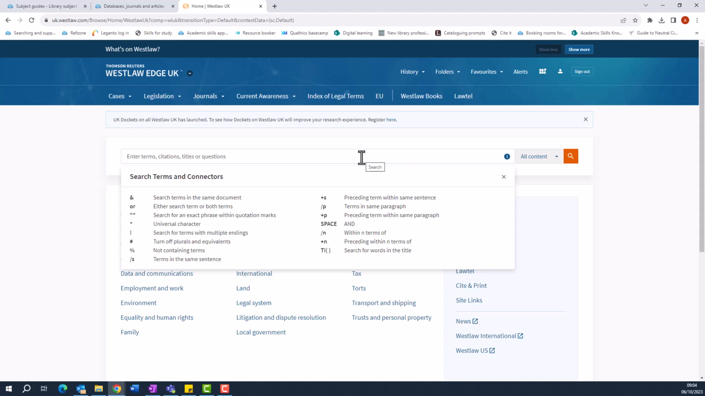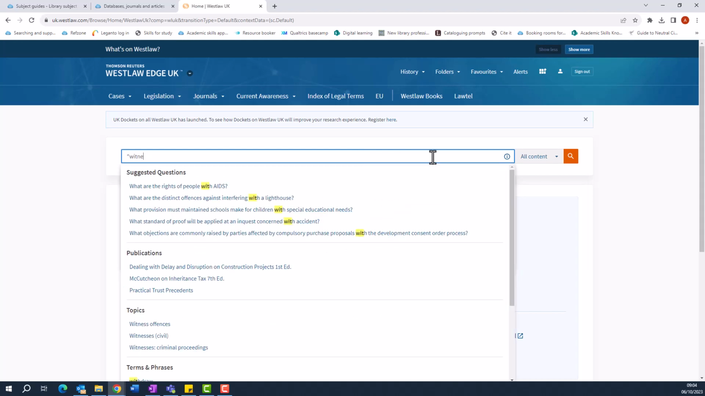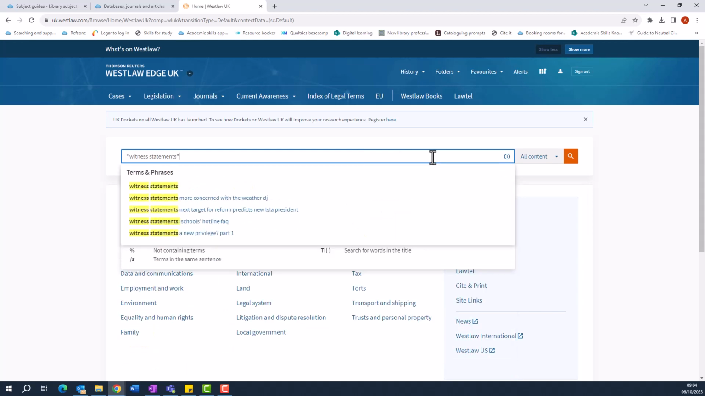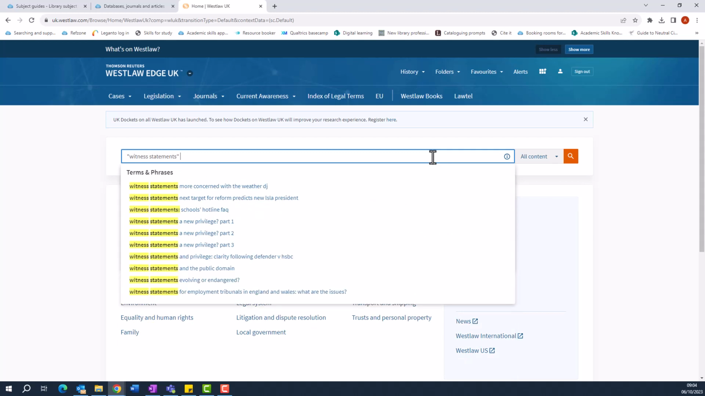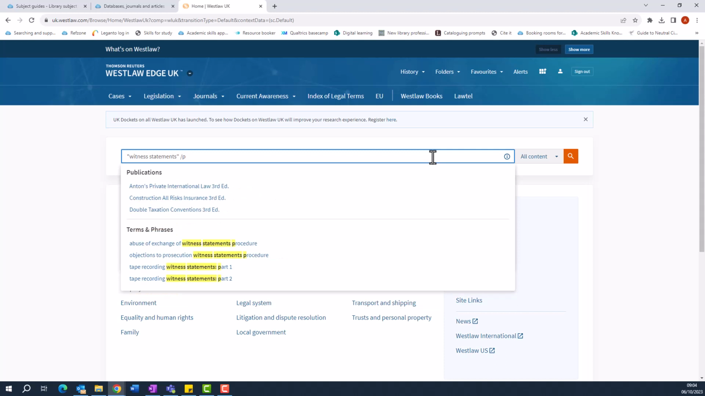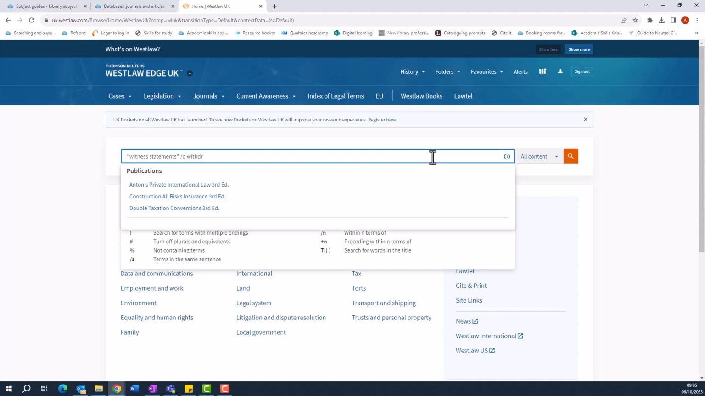Let's carry out an example search. I'm using the quotation marks around witness statements to turn this into a phrase so that the words witness and statement need to appear next to each other in my results. I'm using the /p connector in order to look for the next keyword in the same paragraph as my first result. And I'm also going to search for withdraw, but I'm going to use the exclamation mark search term, as this will search for withdraw, withdrew and withdrawal, as well as any other terms that I've not thought of all at the same time.